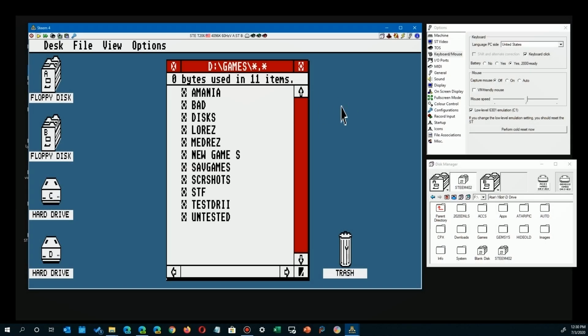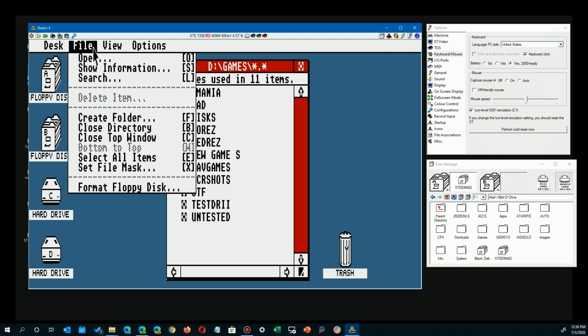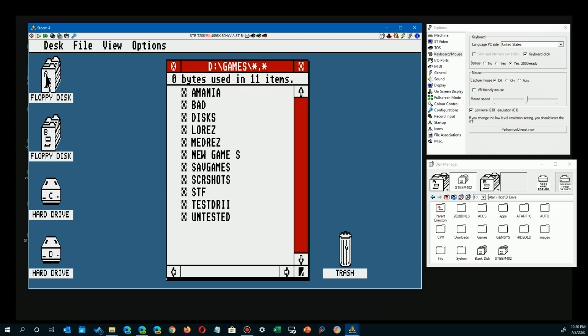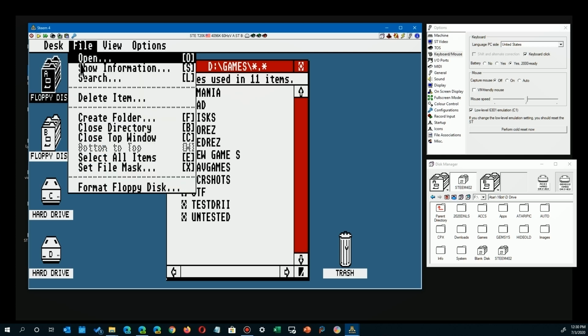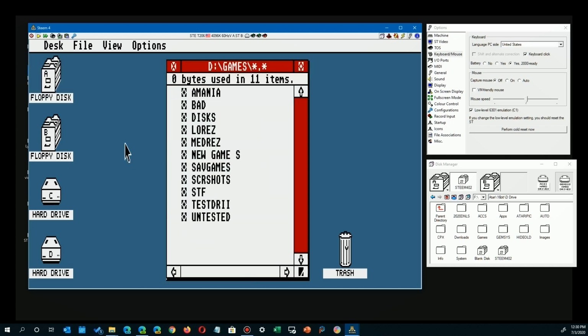Now, the ST came with, well, it didn't come with necessarily, but you had floppy drives, normally A and B drives, and you would access them through a normal file manager system. And right now, I have one disk in the A drive. So we could go ahead and select it here. But what we want to look at is how to format it. In the original operating system, you could scroll down to your format floppy disk option. You come down here and you say which one, A or B, single-sided, double-sided, and it'll give you a progress bar.